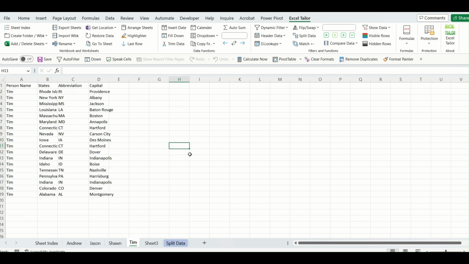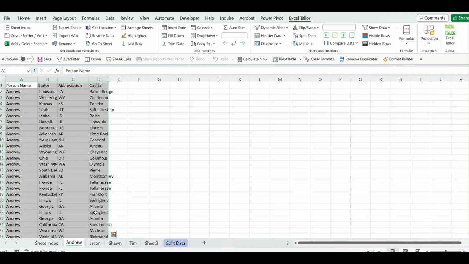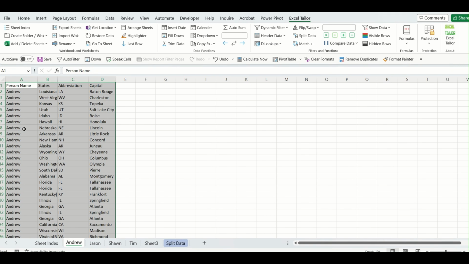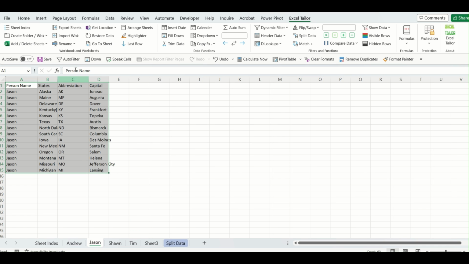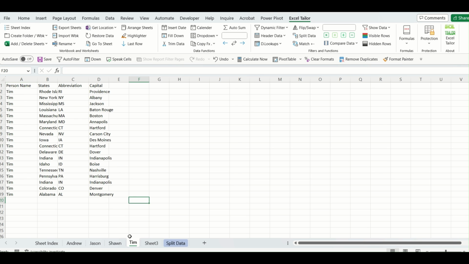As I press No, you can see all my data with person name Andrew is displayed in the worksheet with name Andrew. For Jason, my data is displayed for the person Jason over here, for Sean over here, and for Tim over here. So this is how you can split your data based on the column headers.